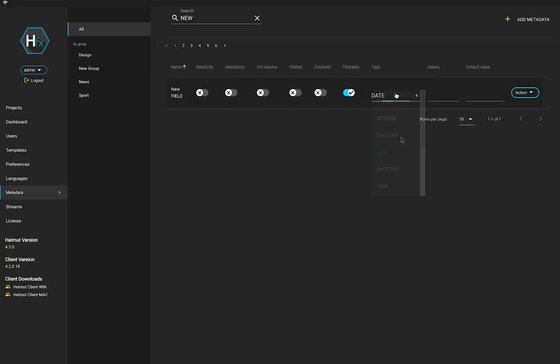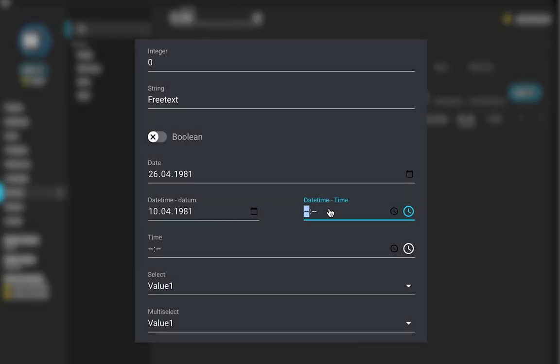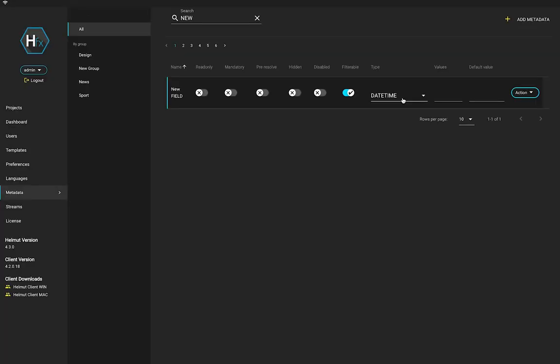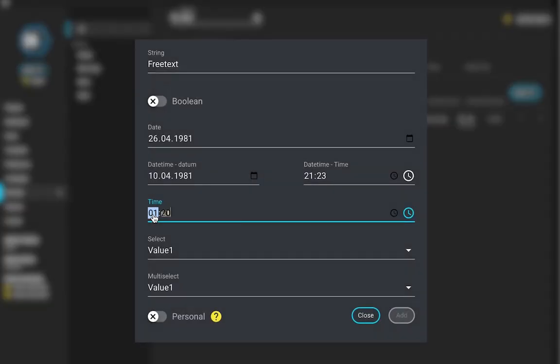Date time is the same as date, with an additional field to set a time. There is also a widget available to set the time more easily. Time will format the field to hold the time. Again, a widget is available to set the time.